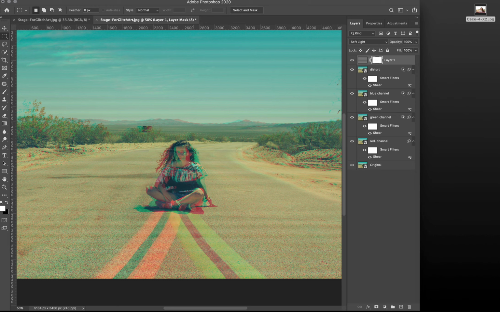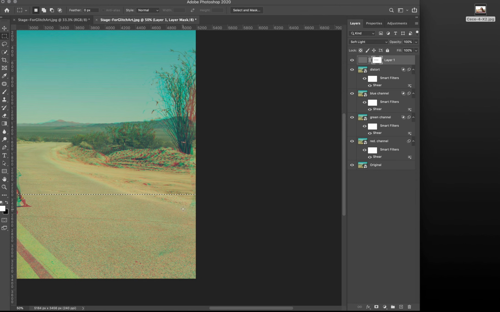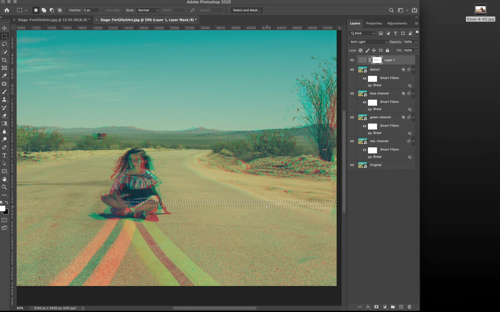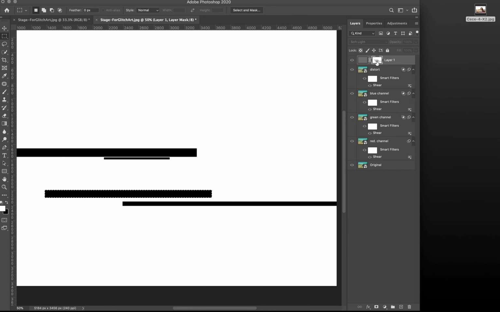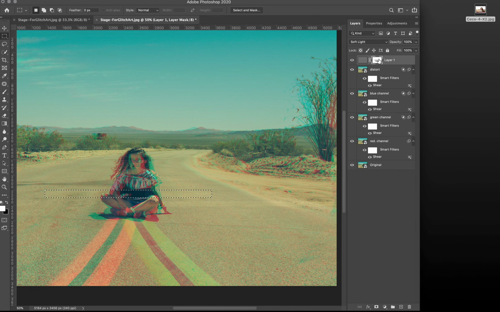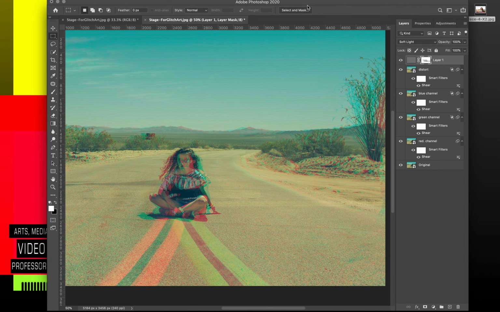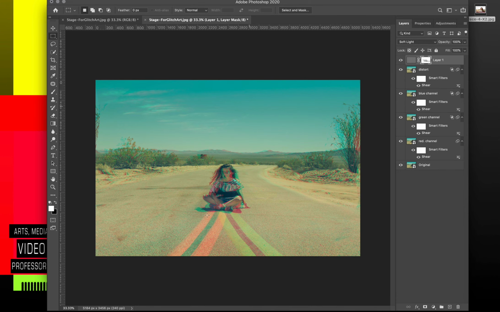I'm just going to have a couple random ones, just some random ones that maybe go all the way across, something like that. Then Command Delete, or Control Delete on a PC. I'm just filling that in. If I Option click on my mask, that's what my mask looks like. I hover my mouse right here and Option click, and now I can see that.